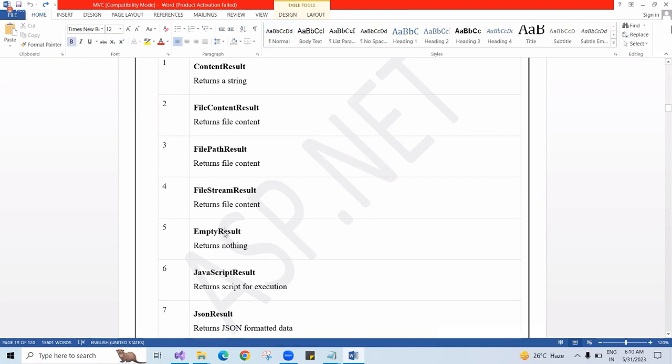Empty result. For example, if you are trying to get some user details from a database and if the user does not exist. So for example, if you want to display some data in your Facebook, but when you connect to the database, there is no data matching for that. Now what we need to display? Empty result. So it will return nothing. JavaScript result: if you want to return some JavaScript related code, then we'll go for JavaScript result. So we have one example for that.